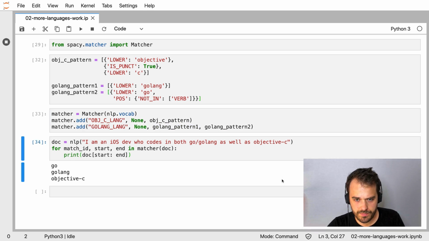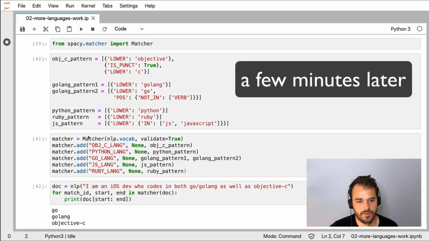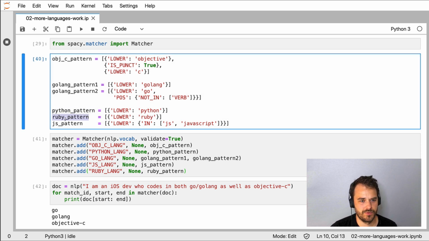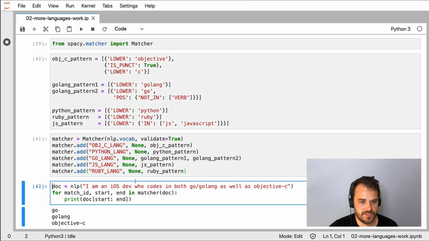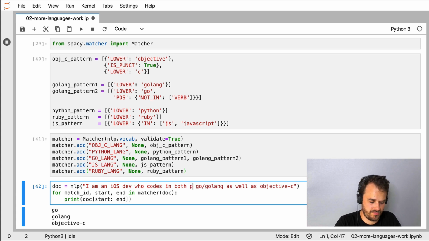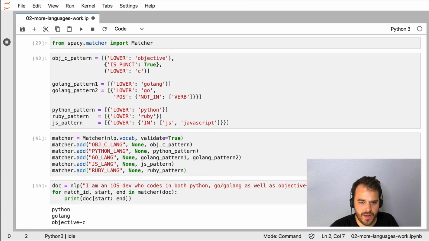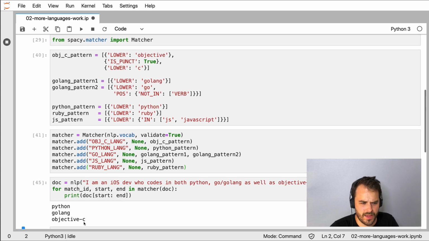So I'm going to do a little bit more time traveling to add a couple more patterns in here. Okay, so I expanded the rules of the patterns a bit. The main thing I've done is I've added one for Python, one for Ruby, and one for JavaScript. All of this stuff works nicely and as you would expect. I can invoke Python Go, add some text here, and stuff gets detected.